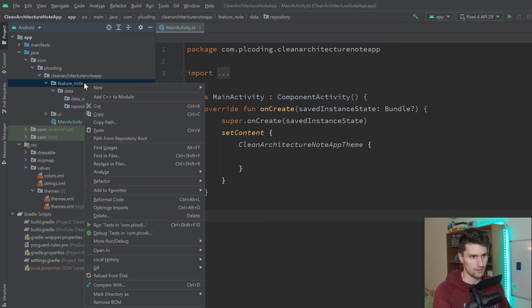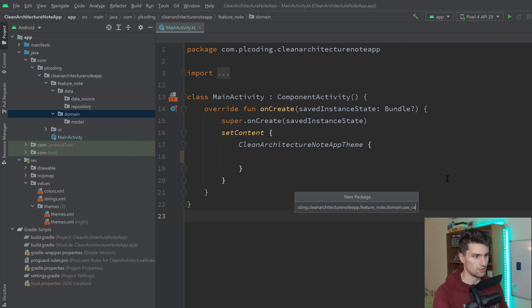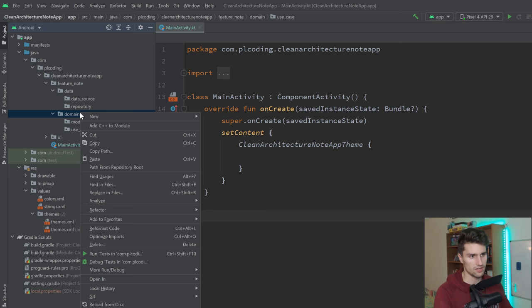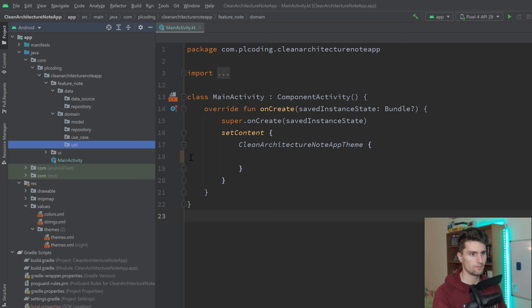Let's create the domain package, which, as I said, contains our business rules and business logic. Let's first create the domain layer, and in that I will create a model package, which will contain our entities. We will create another package for use cases. Now let's just call it use case. What that is, I will get to when we get to that point. We'll have another package for repository. I will also get to what the difference between this and this is when we get there. And we will have a util package in here. That's it for the domain layer.